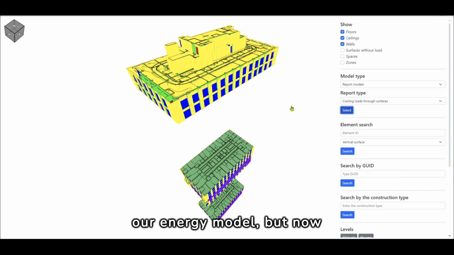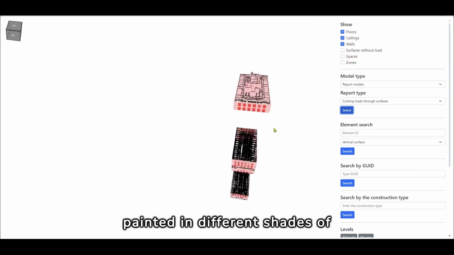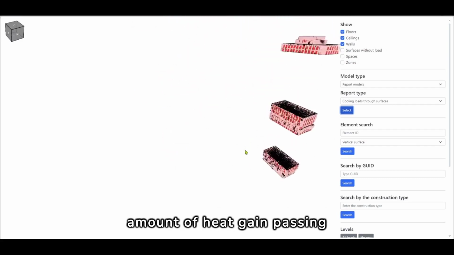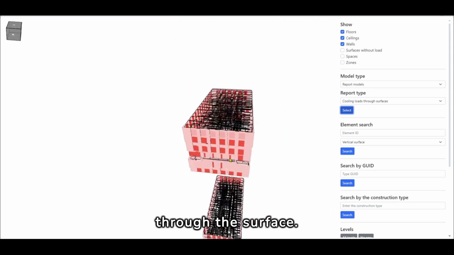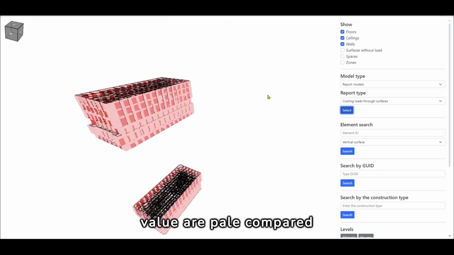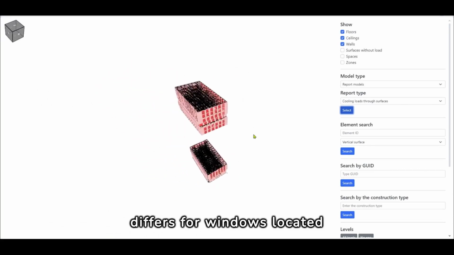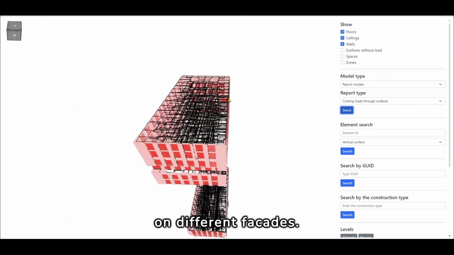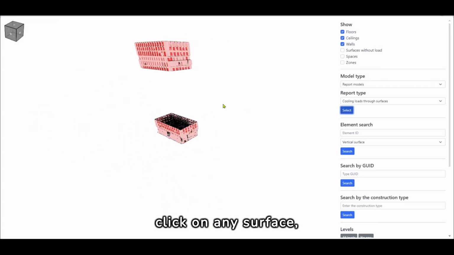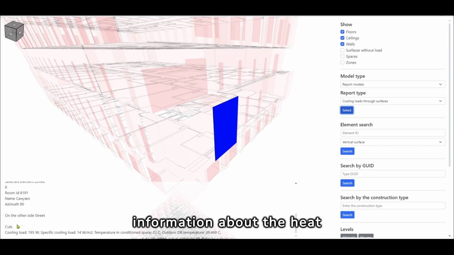We can see our energy model, but now surfaces with heat gains are painted in different shades of red. Color intensity depend on the amount of heat gain passing through the surface. We see that windows with a lower SHGC value are pale compared to the others. The intensity also differs for windows located on different facades. If we click on any surface, we will get access to all the information about the heat gains through that surface.